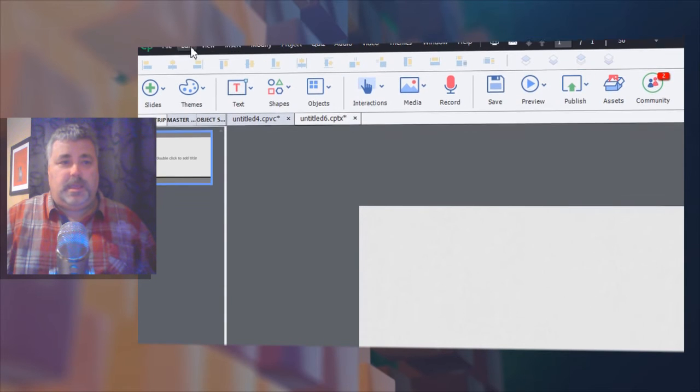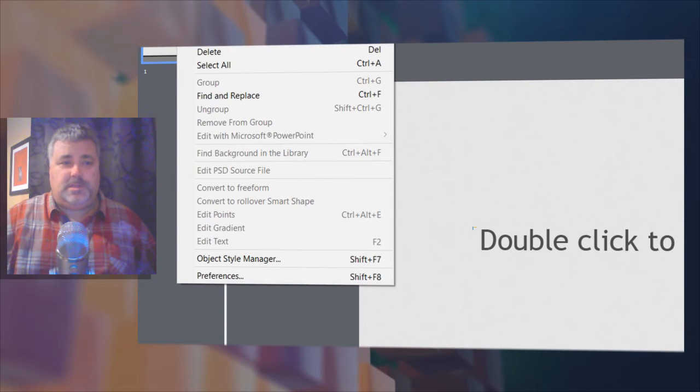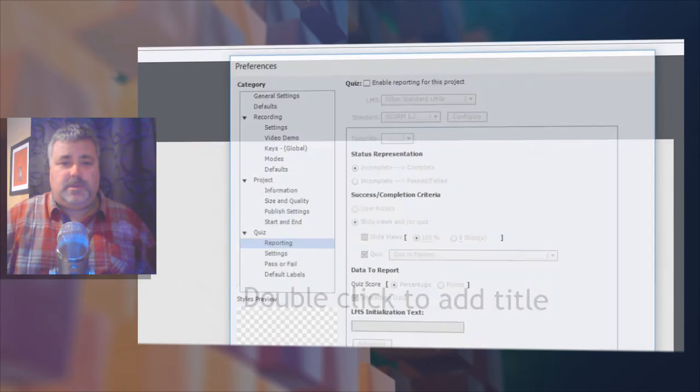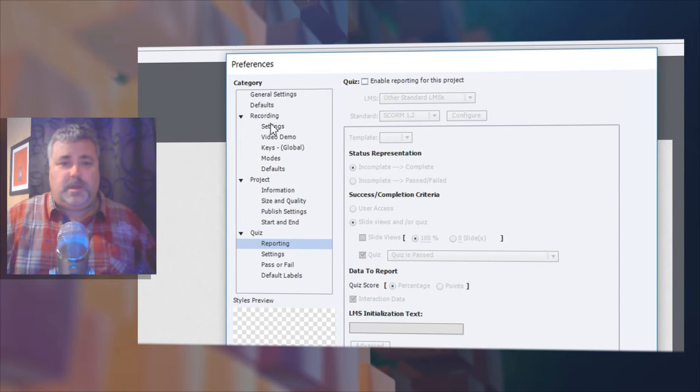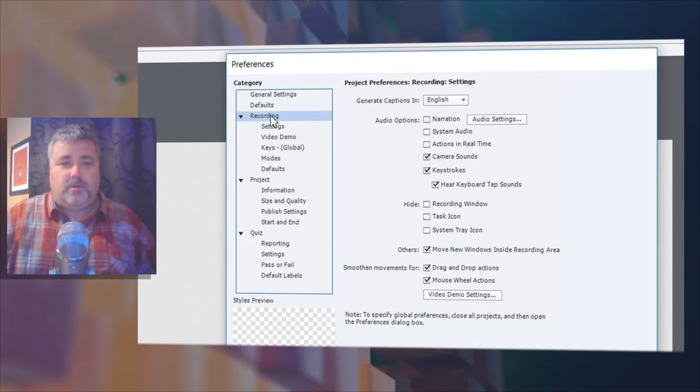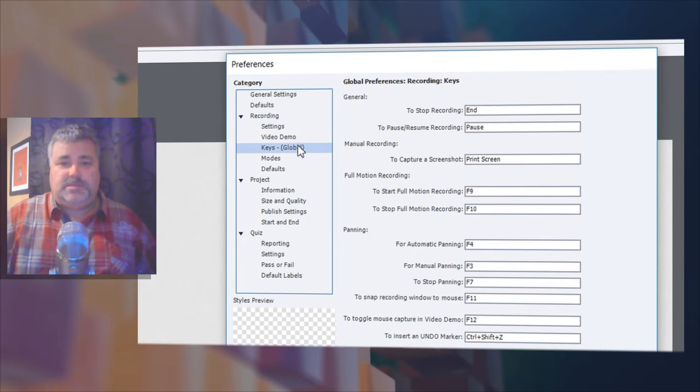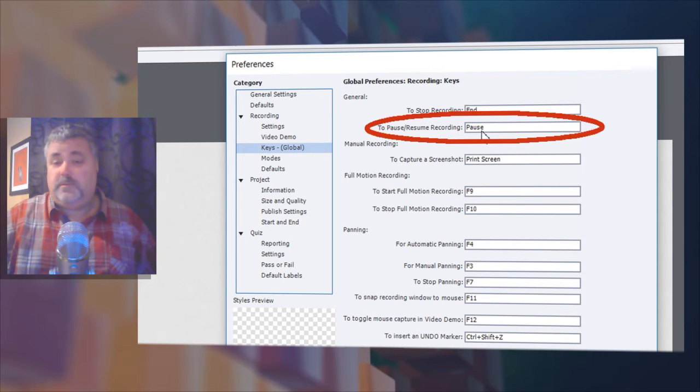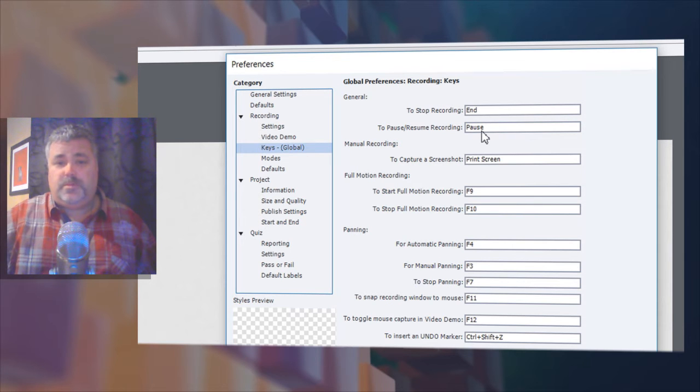Very early on in my use of Adobe Captivate, I took a look at the preferences window and I came to the same conclusion that I suspect that Nellie came to, that if you look underneath the recording category, specifically in the keys subsection, you'll see a reference to pause and resume recording. You can use the pause button. And presumably it would toggle on or off or paused or resume.